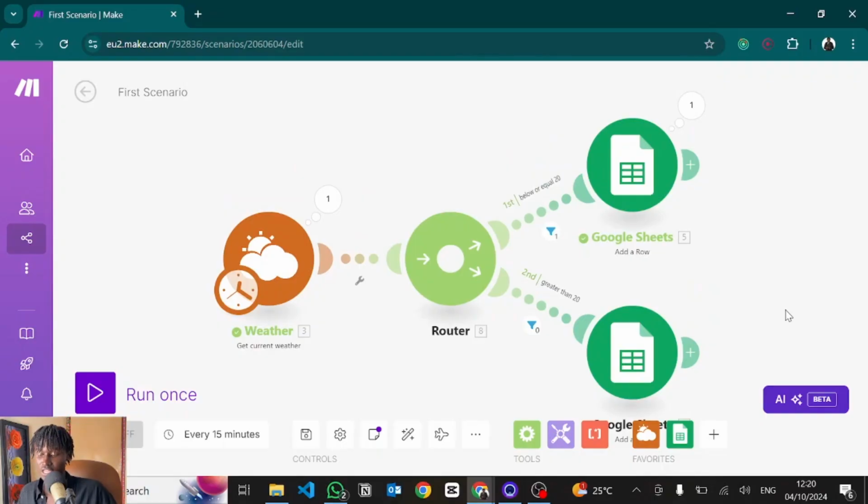So when you run your scenario, you'll see these bubbles that show you the number of operations consumed for each of those modules. Okay, so you can see here has 1 operation consumed and here 1 operation consumed. The router consumes 0 operations because its work is just to pass on data to different paths. So for the first one here, weather data was brought back, so that's fetching of data, 1 operation consumed.